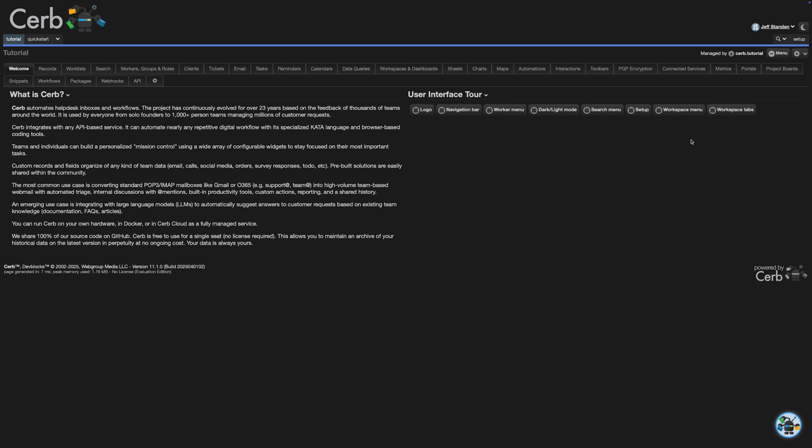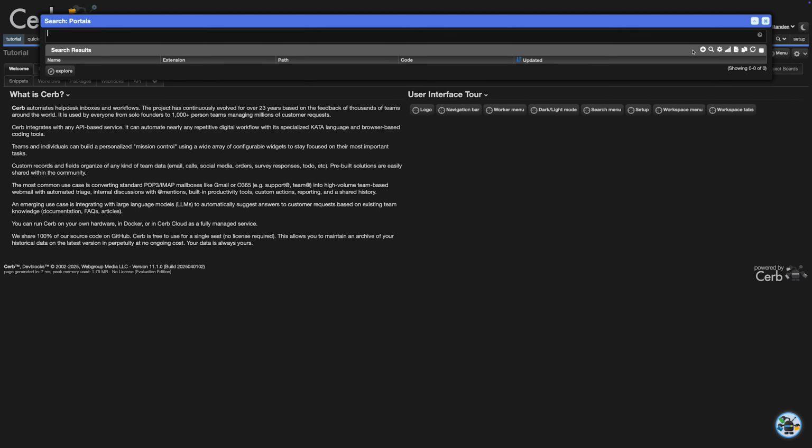First, log into Cerb as an admin. You're going to need a Cerb version of 11.1 or later. Open the search menu in the top right and select Portals. Click the plus icon in the top right of the work list pop-up.